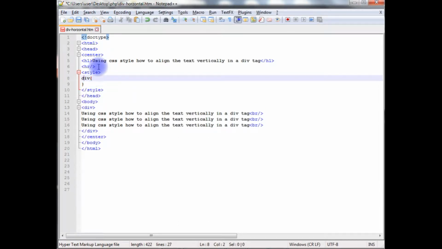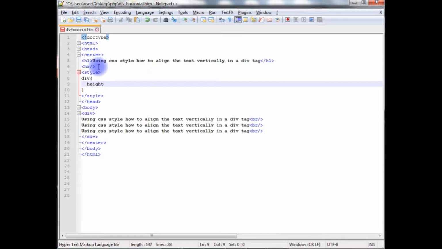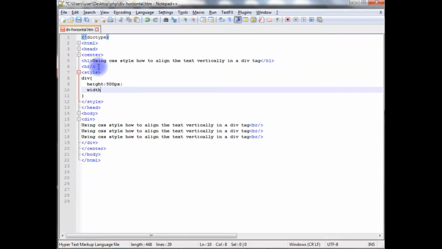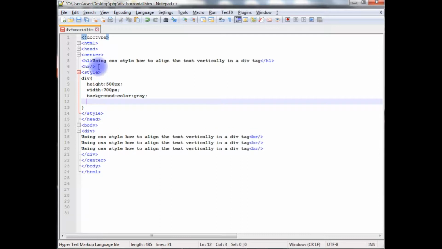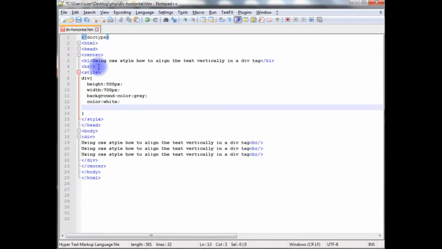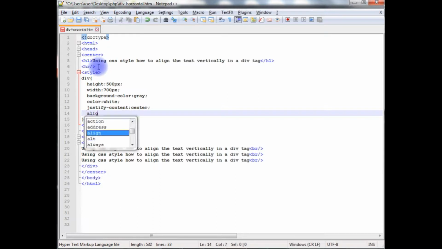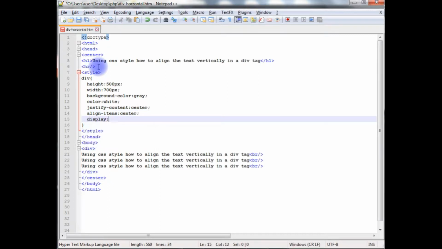Div. The div height is 500 pixels and width 700 pixels. Background color is gray. The color of the text is white. Justify content, center, align, items, center. I want to display in a flex.